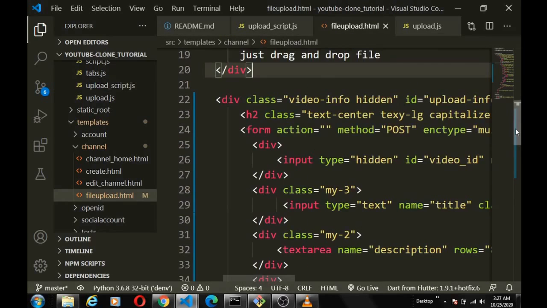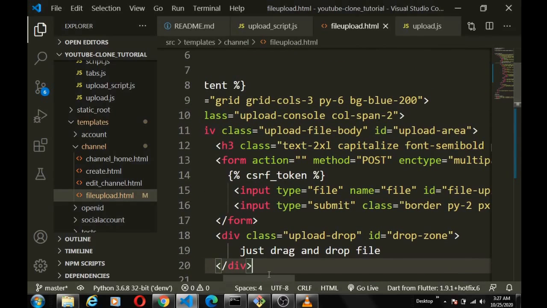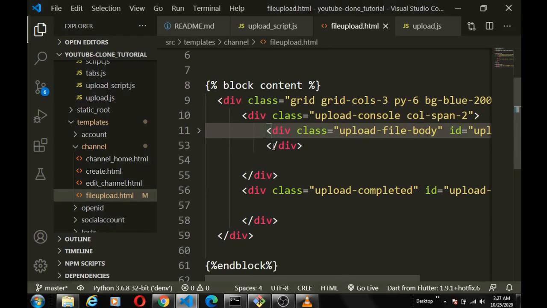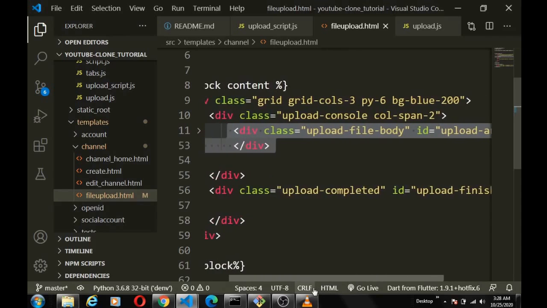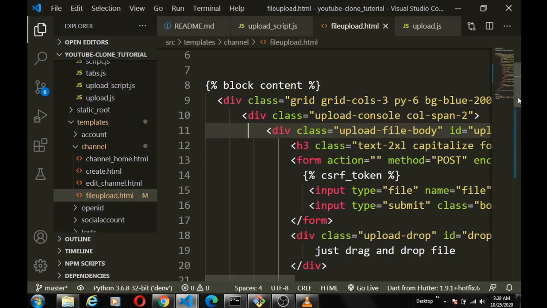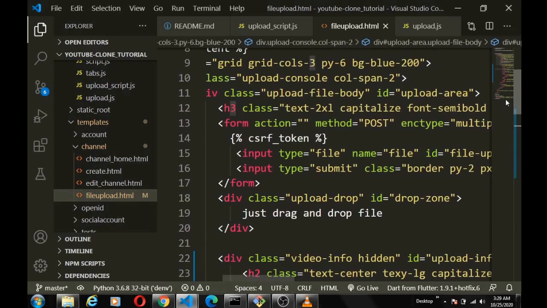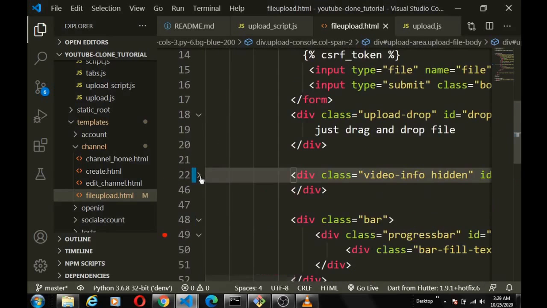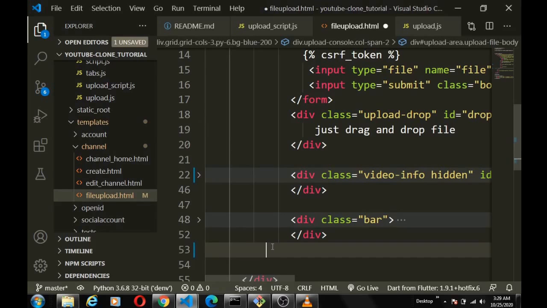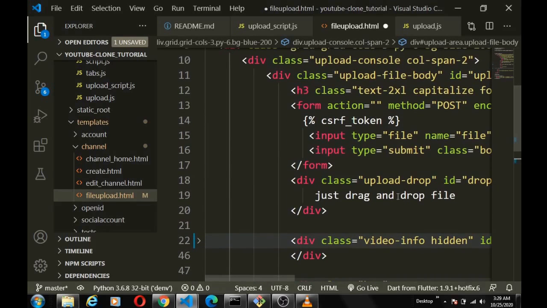So let's check the div. This upload form is inside the upload file body div. Let's just confirm. Yes, inside this div. So we have to take out this div and leave and display the other. Sorry, let me check. I think that's not true. Let me check properly. The thing is, this upload area should not be outside this. I think we are mistakenly putting the close div here. The upload area should just be here.